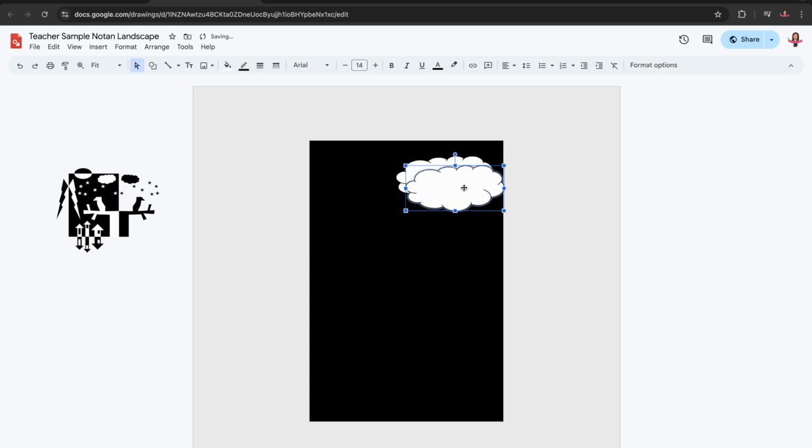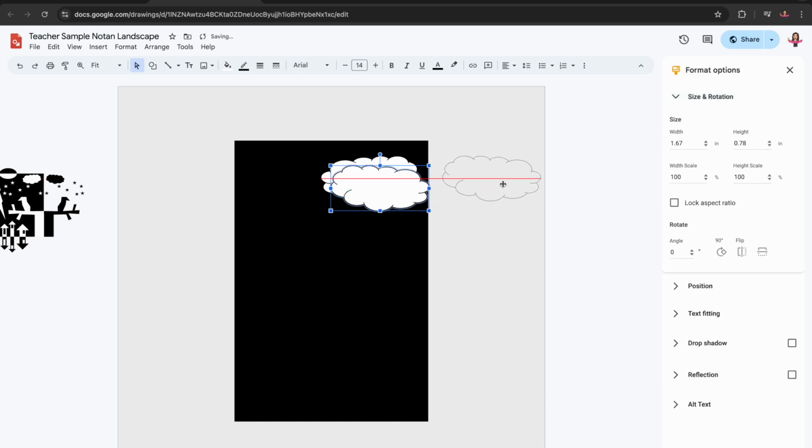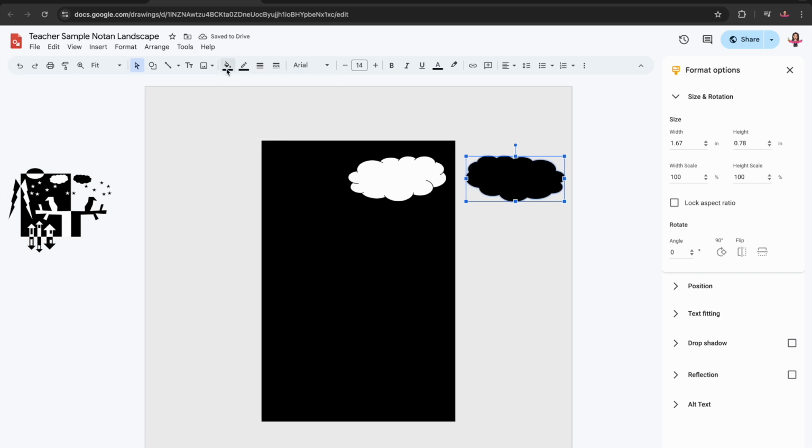You're going to use format options to flip horizontally and flip vertically, then align your shapes to create a balanced artwork. The shapes that are outside of your square should be colored black. The shapes that are cut inside of your black shape should be colored white.